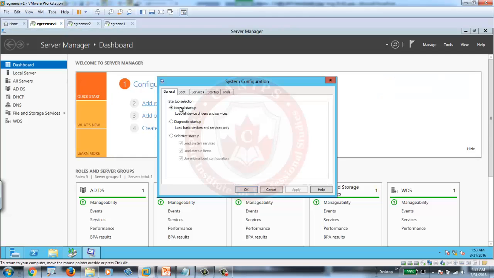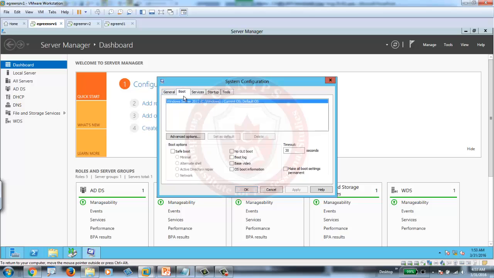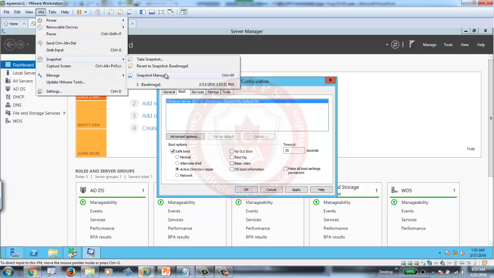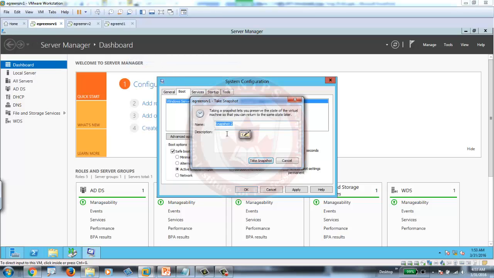msconfig, and as soon as you go there, we need to say boot and change this to Active Directory repair mode. At this point, I highly recommend that you take a snapshot of your machine, because this restore can go wrong.